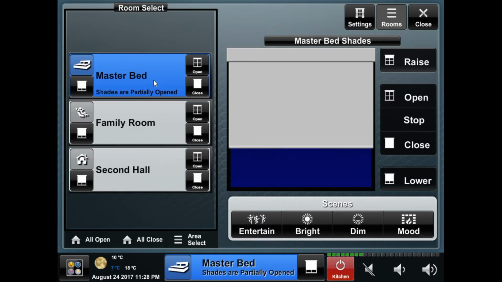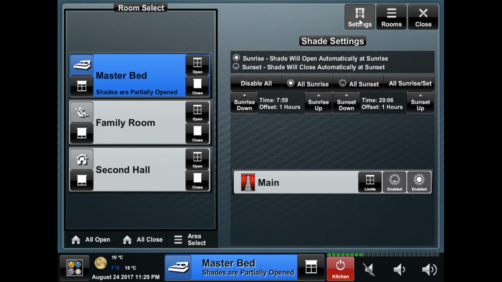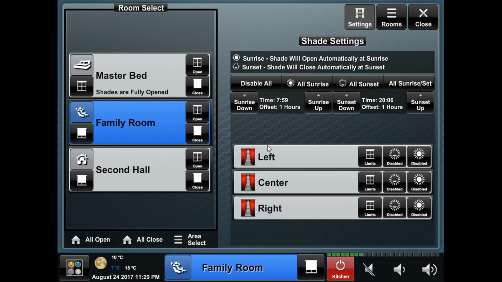On the top you will see some navigational buttons which you can use to toggle between the room list and room settings. The room settings are where you're able to set the shades to open at sunrise and close at sunset. This can be done by adjusting each individual shade or by hitting one of the preset buttons at the top that will adjust the whole room.